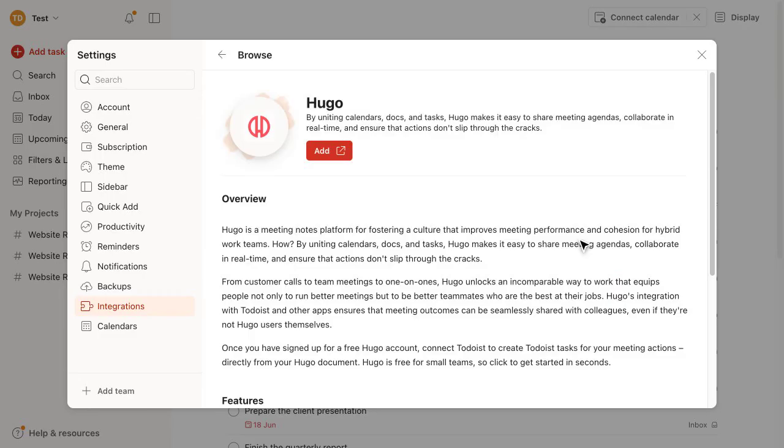Once it's linked, your meetings stop leaking action items. While you take notes in Hugo, you can flag any line as a task and push it straight into Todoist, assigned and dated. By the time the call wraps, your follow-ups are already sitting in your list, ready to go.